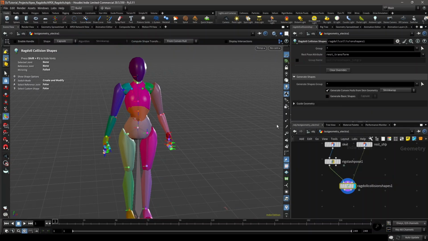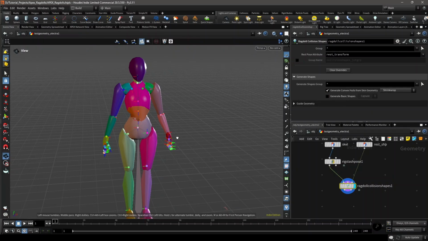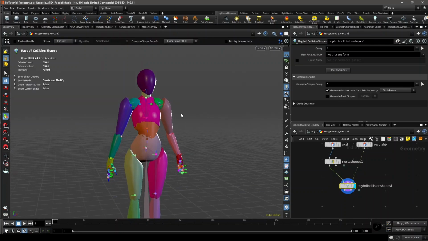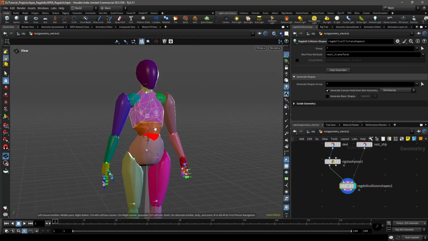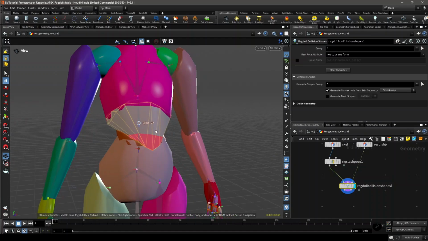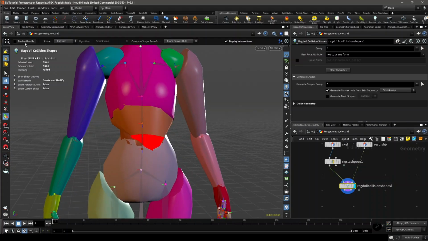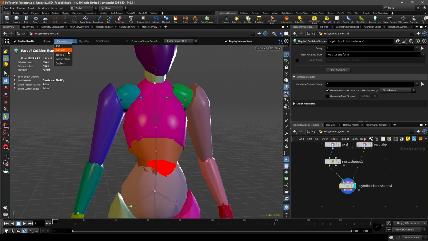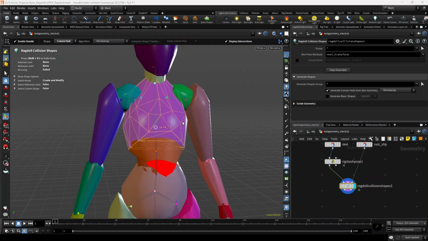Basic shapes will be much better for performance, and much faster to cook. We can display intersections for debugging, and as you can see this part goes red because there are intersections. To fix that you can enable handles, and this will show the handles. Before clicking on any of these, you have to set the shape to convex hull, so we don't get the shape set to any simple geometry.